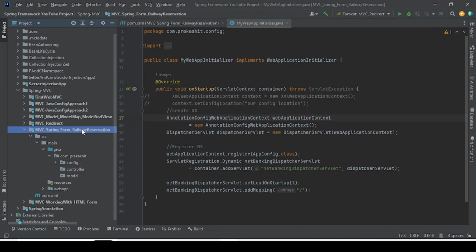Let me show you, I have created the folder structure. As you can see, MVC Spring form railway reservation. We are going to develop one kind of ticket reservation, so I have named it railway reservation. You can give anything, but I have taken railway reservation. Let me make it clear, we are not going to interact with the database. Instead we are going to render the data into a view page.